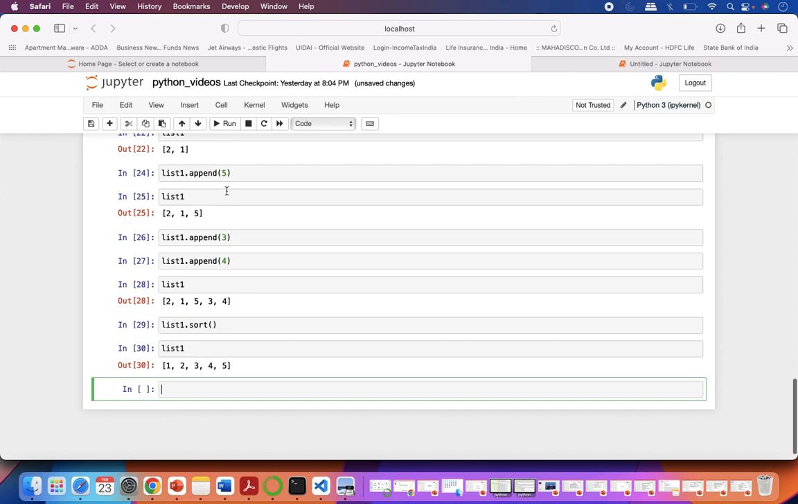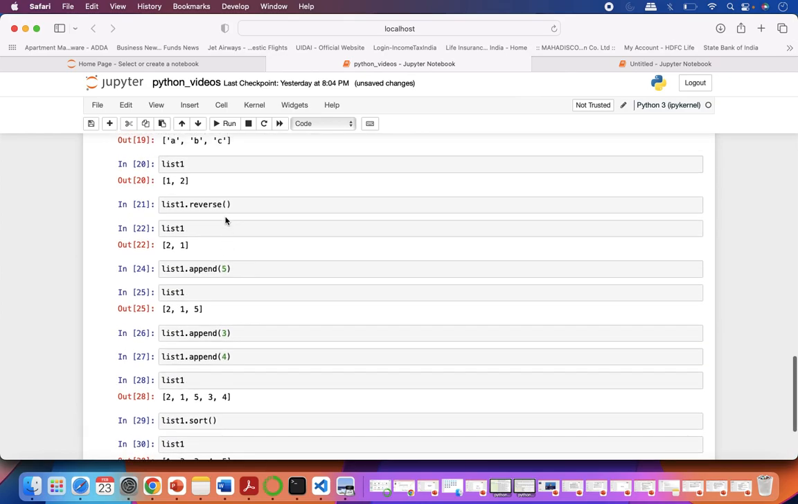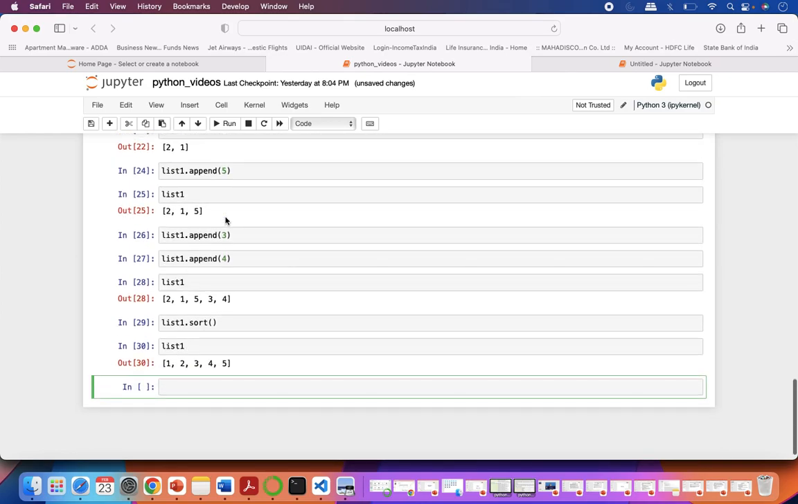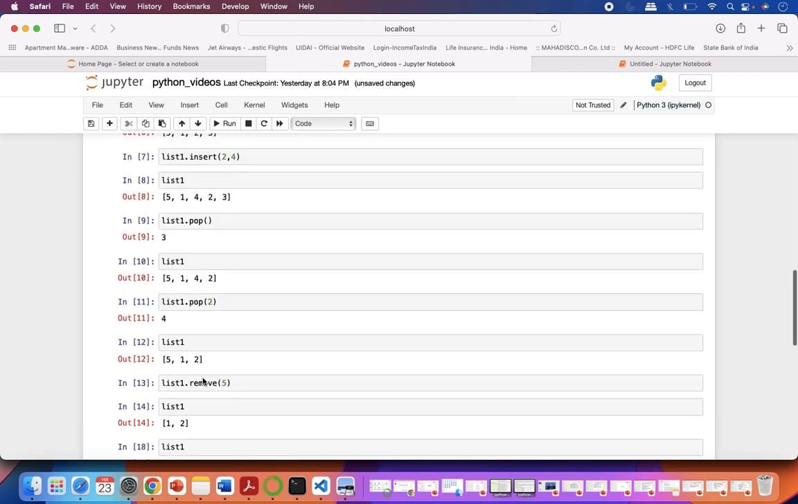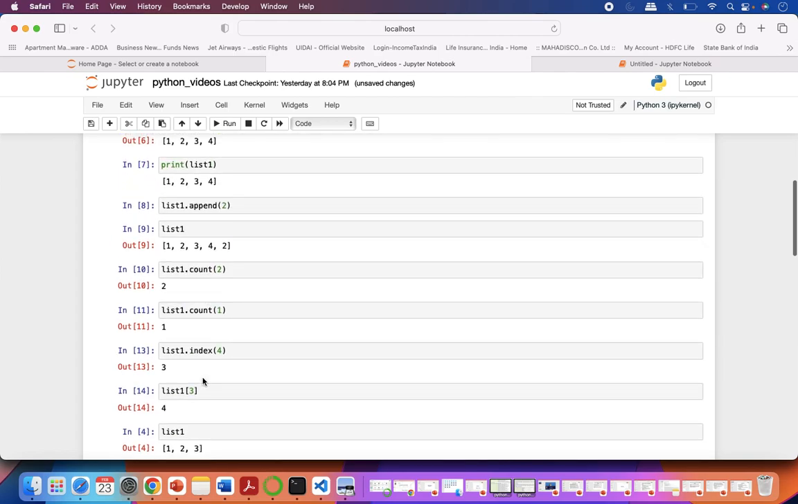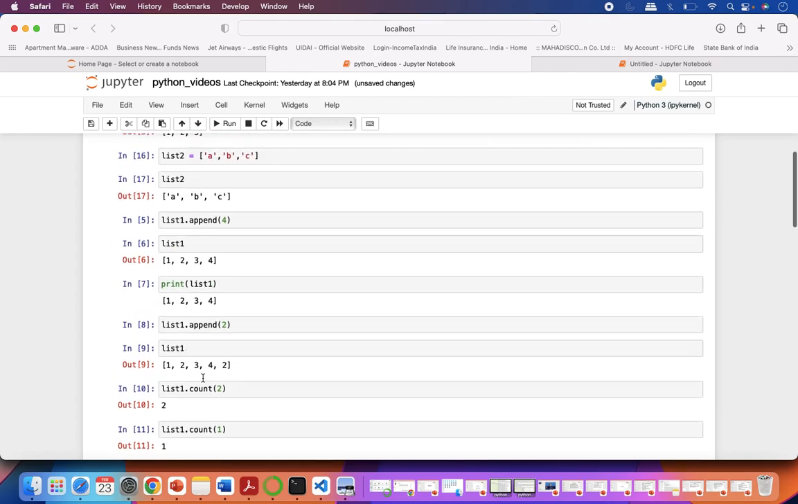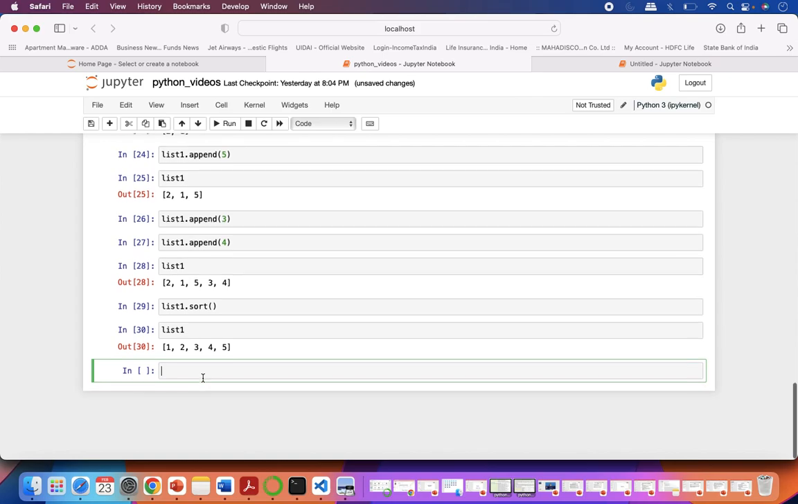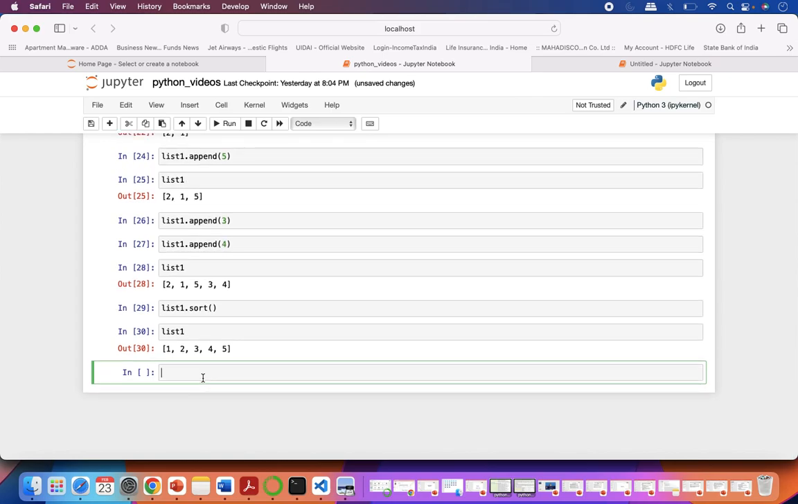We have now seen append, reverse and sort. To work on this sort, we appended a few elements because our list was very small, with only 2 numbers. So you can practice all these different methods. We have seen different operations also. Please practice at your end, and definitely this is very useful in your projects also.